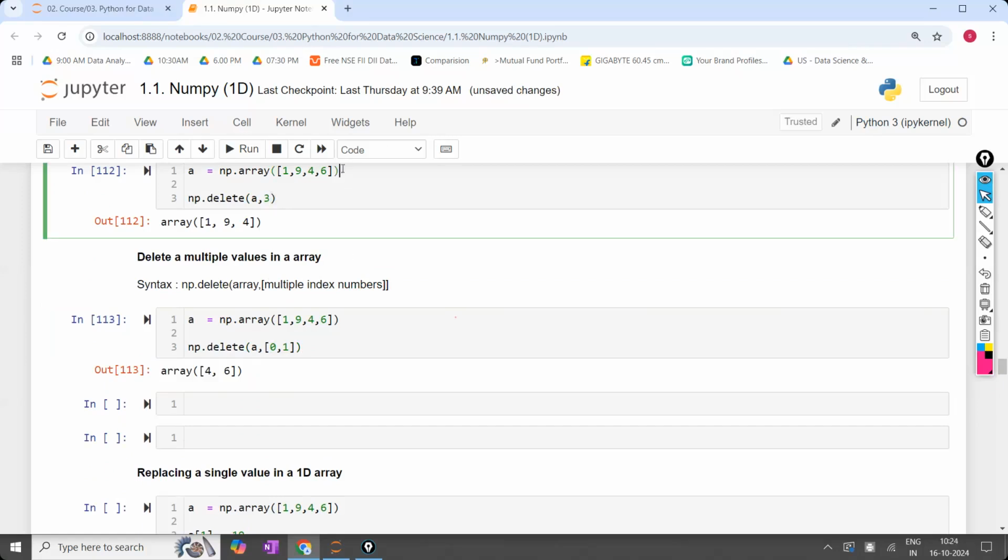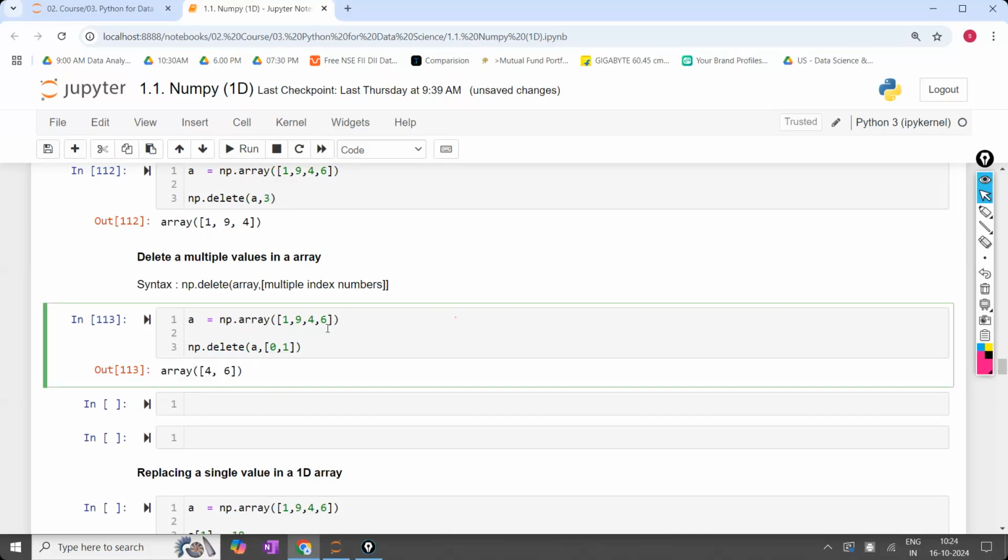Single index number remove, multiple index number remove. You want to remove one, write one index number. You want to remove multiple, write multiple index numbers. Multiple means list. Whenever the word multiple numbers comes, it is a list of numbers. Multiple means list. Is the point clear for everyone?